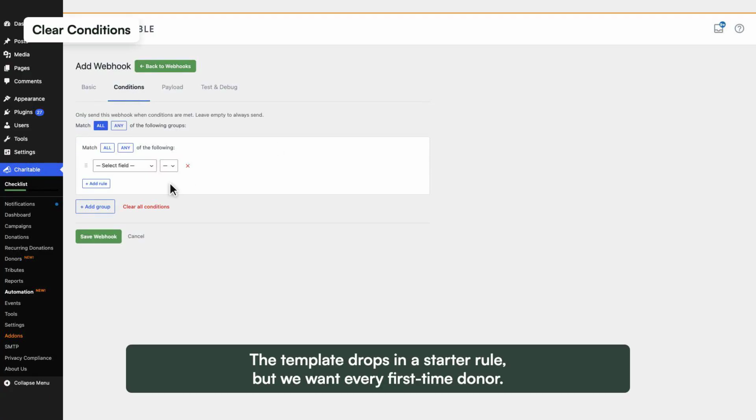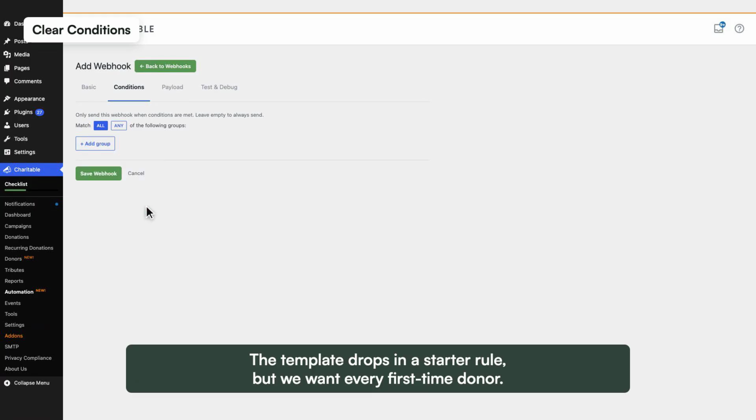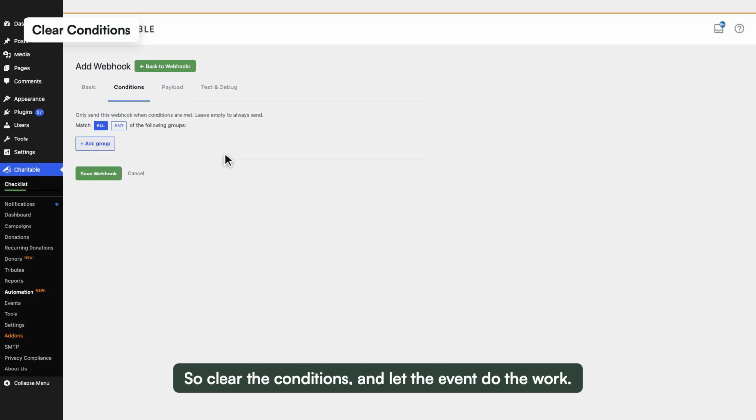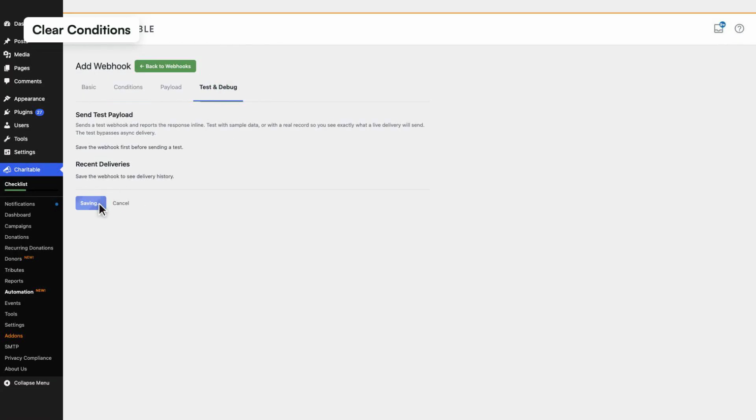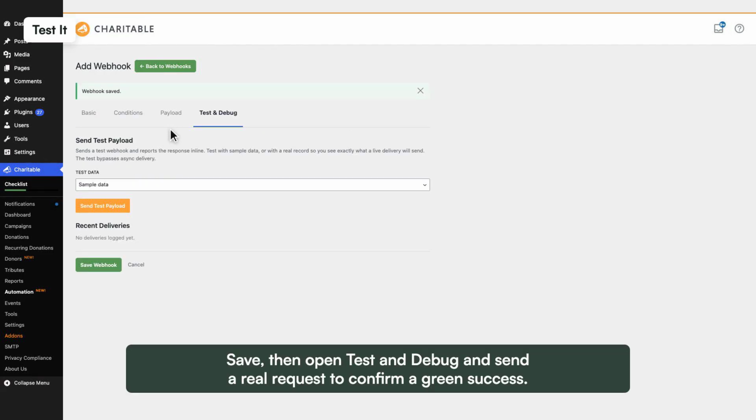The template drops in a starter rule, but we want every first-time donor. So clear the conditions and let the event do the work. Save, then open Test and Debug and send a real request to confirm a green success.